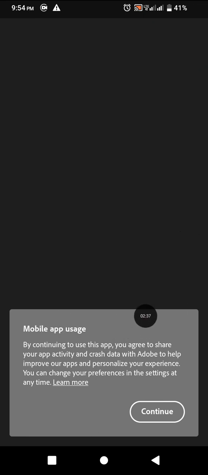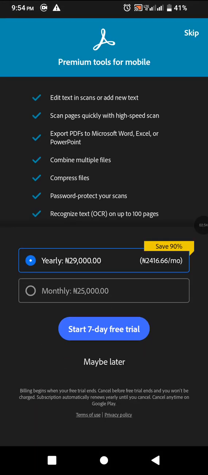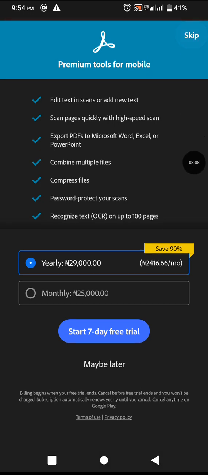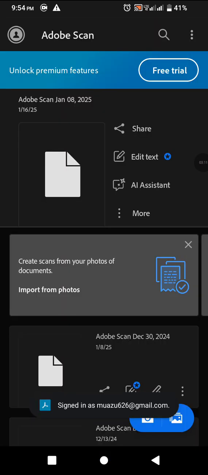Now this mobile app is asking for this usage. So by continuing to use this app, you agree to share your app activity and crash data. So click on continue. So here we go. You have this premium version of this app, which is requesting you to pay a 29,000 fee yearly and a 25,000 fee monthly. So click on skip here in order to make use of the app for free without paying.